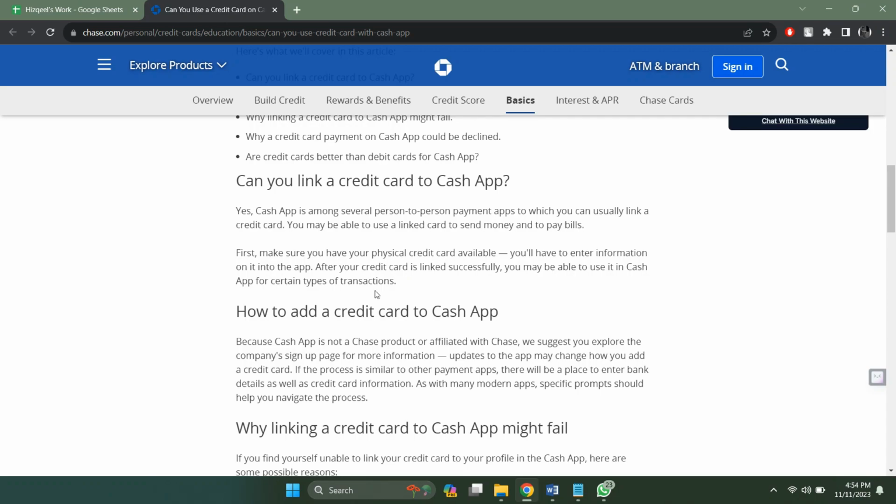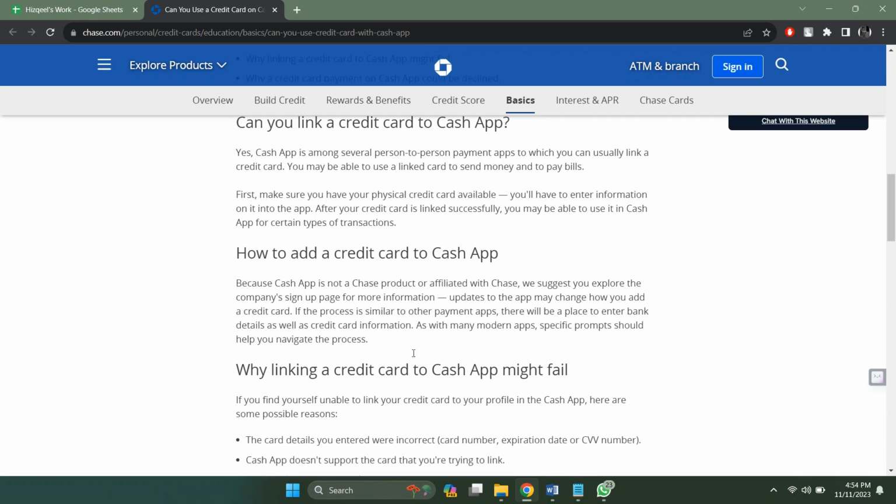How to add a credit card to Cash App? Because Cash App is not a Chase product or affiliated with Chase, we suggest you explore the company's sign-up page for more information. Updates to the app may change how you add a credit card. If the process is similar to other payment apps, there will be a place to enter bank details as well as credit card information. As with many modern apps, specific prompts should help you navigate the process.